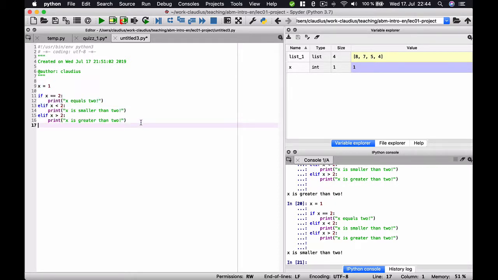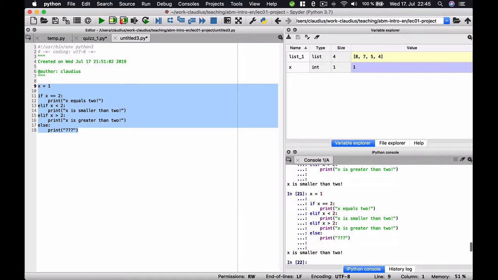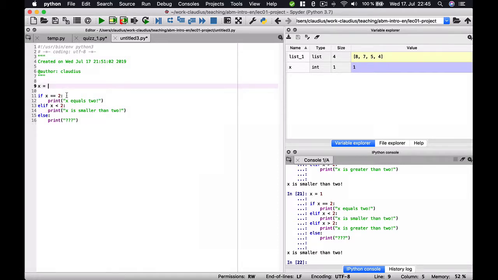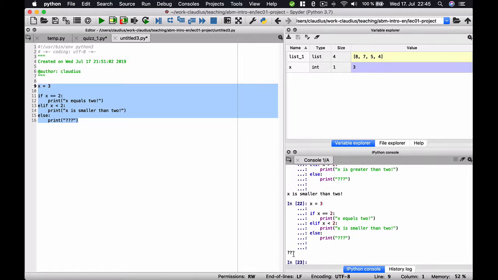Usually, you should always end every if-else statement with an else. The else keyword is not followed by a condition, because everything that comes after else is executed if none of the if or elif statements has been true. So in this case, we have exhausted all possibilities, so what comes after the else statement will never be executed. But in case, for example, we remove this part and set x to greater than 2, and we execute the whole thing, then we see that Python prints what comes after the else statement.